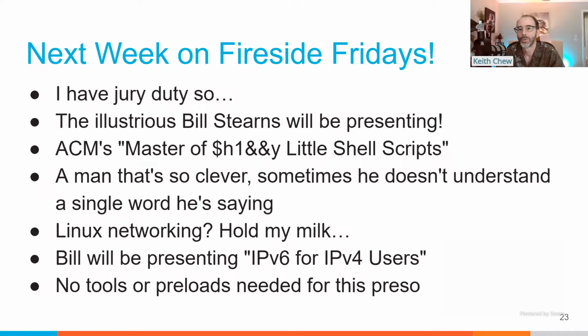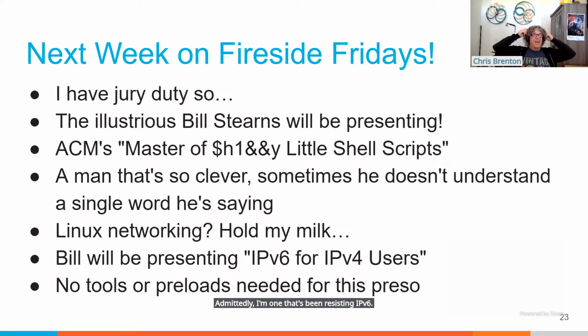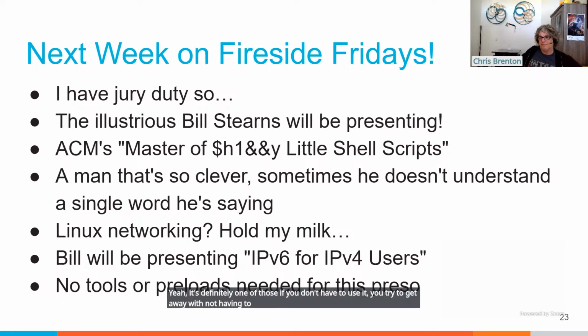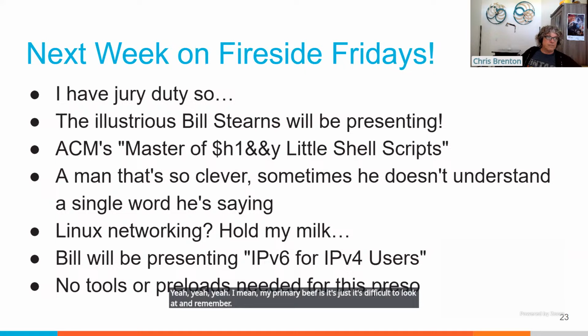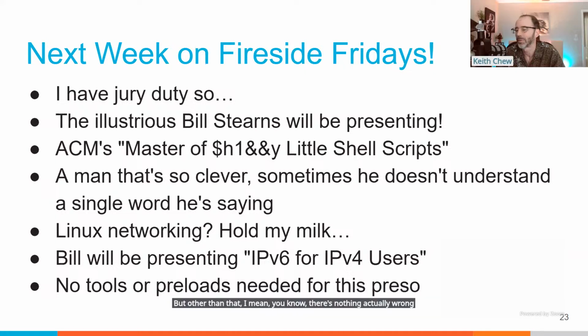Yeah, and I'm also looking forward to next week's for IPv6 because admittedly I'm one that's been resisting IPv6. And I think it's definitely about time. It's one of those things: if you don't have to use it, you try to get away with not using it. My primary beef is it's difficult to look at and remember, but other than that, there's nothing actually wrong with it. So I think it's about time I give up my resistance and just go with it.